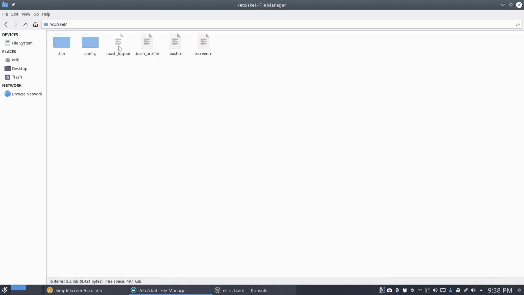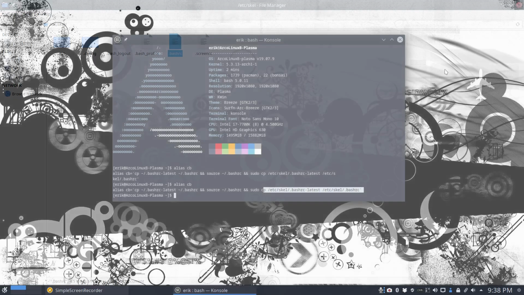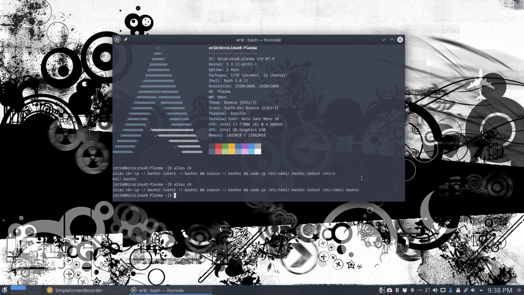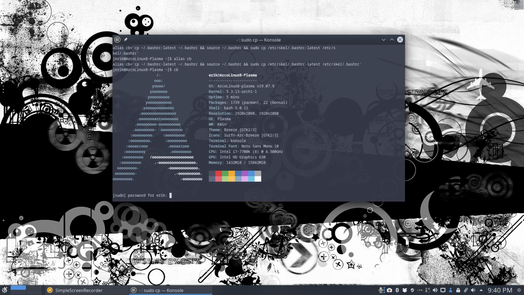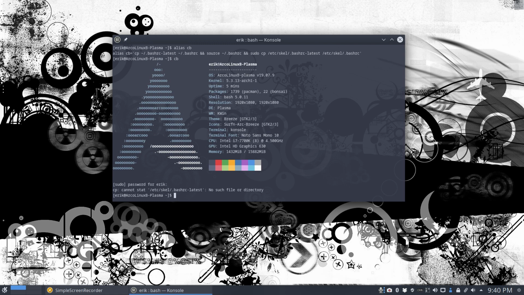All this thing here is also a bashrc. So we need to copy-paste that one over as well to that one. So that's what we do here. All right. So now we can actually run the command CB, and it's going to be overwriting everything, except that one.